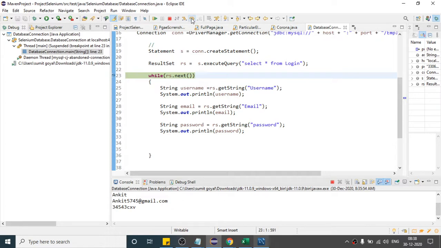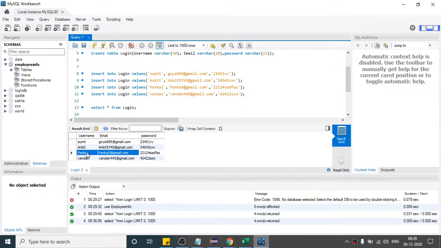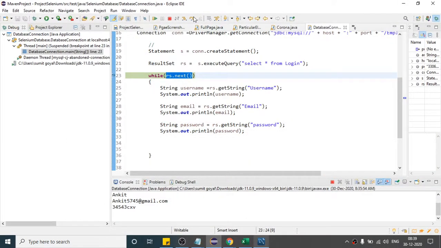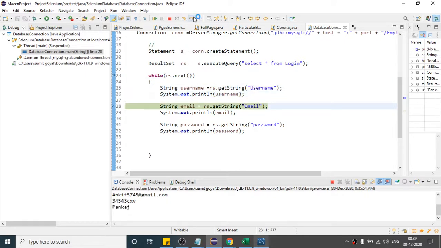And in a similar way, when this condition will execute again, this rs.next will move rs to your third row, and once it moves rs to your third row, it will return true because you are able to move to a particular row, which means condition true. So it will grab this data first, Pankaj. If I debug this again, first of all it will give me Pankaj. You can see in the output Pankaj email, Pankaj password, right?